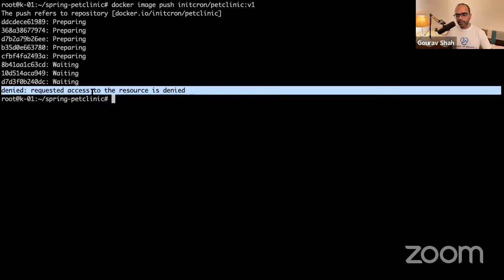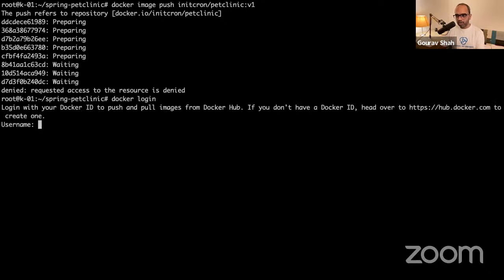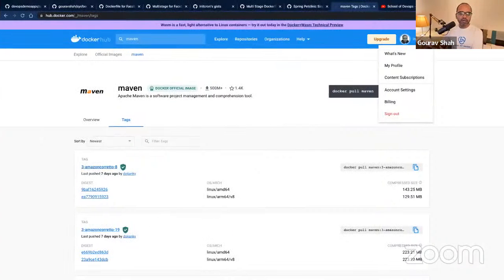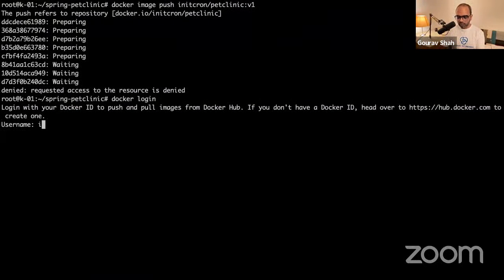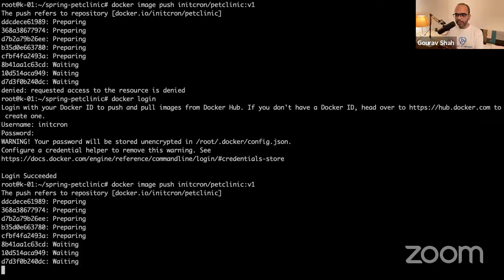So it will try to validate, it will try to authenticate and authorize you. In this case, my authentication has failed, so I have to do a Docker login. Docker login doesn't mean, once you're logged in from the browser, that you're logged in from the shell as well. You have to log in from here as well. And once I have logged in, I can publish that image.